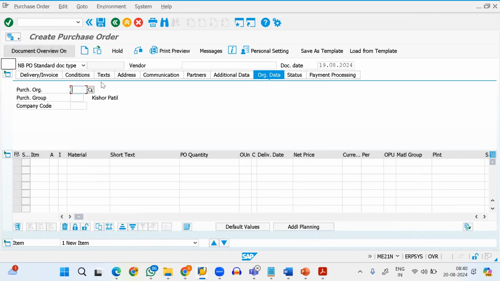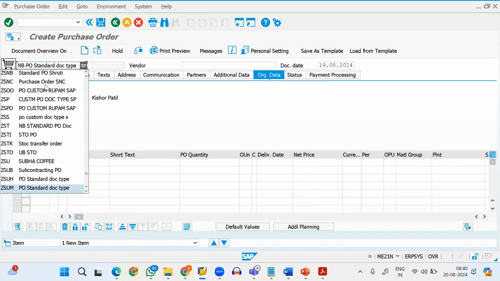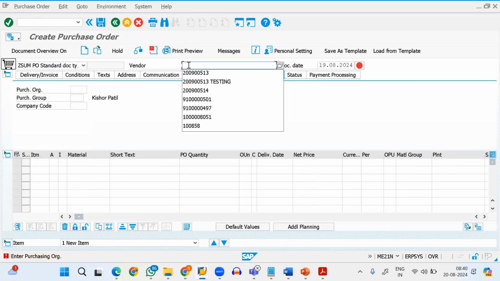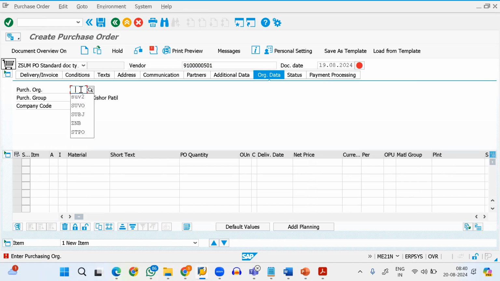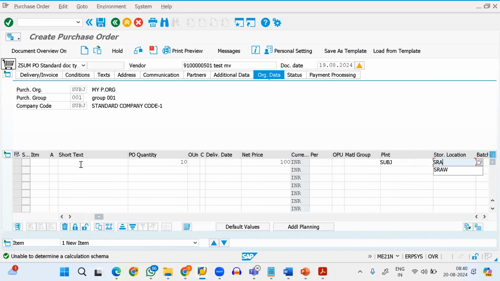ME21N. I think you are very familiar with this T-code because you have already worked from the MM point of view. So I'm not explaining too much. I'm just quickly creating one purchase order. I'm just creating 2101, 10 quantity, 100 rupees.